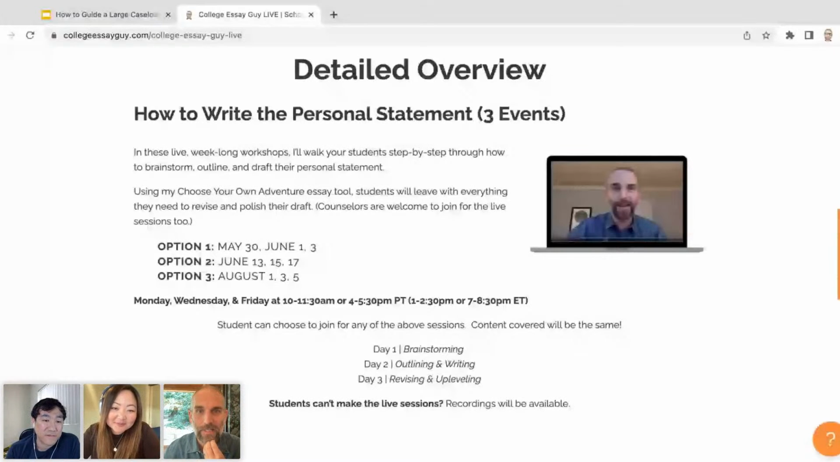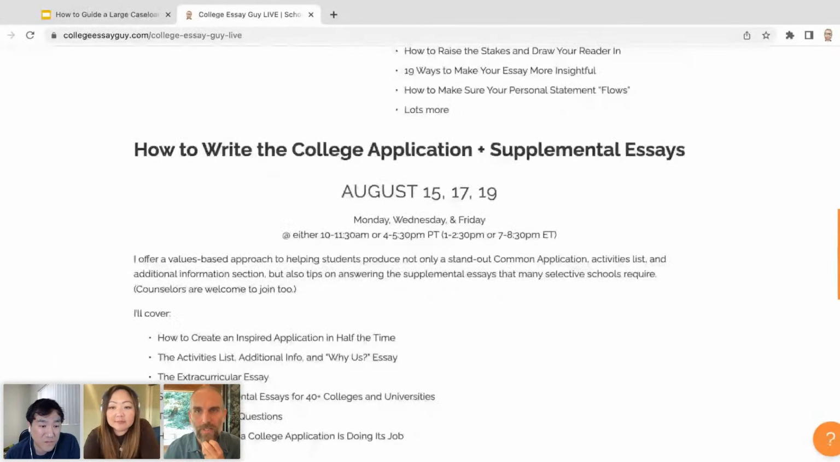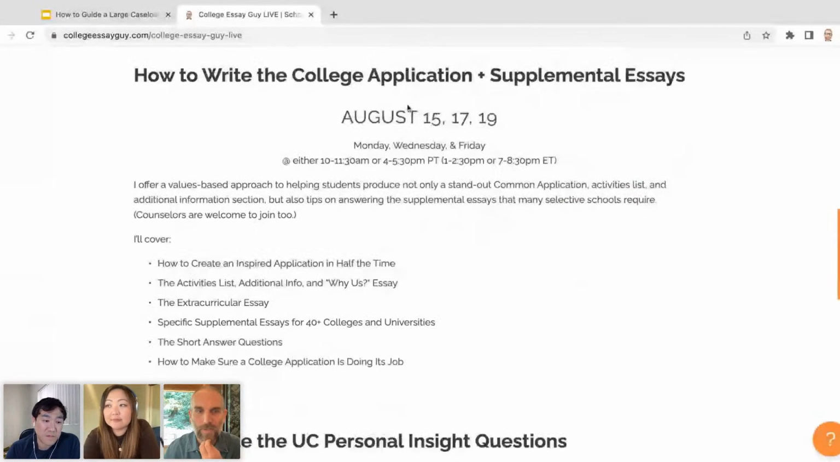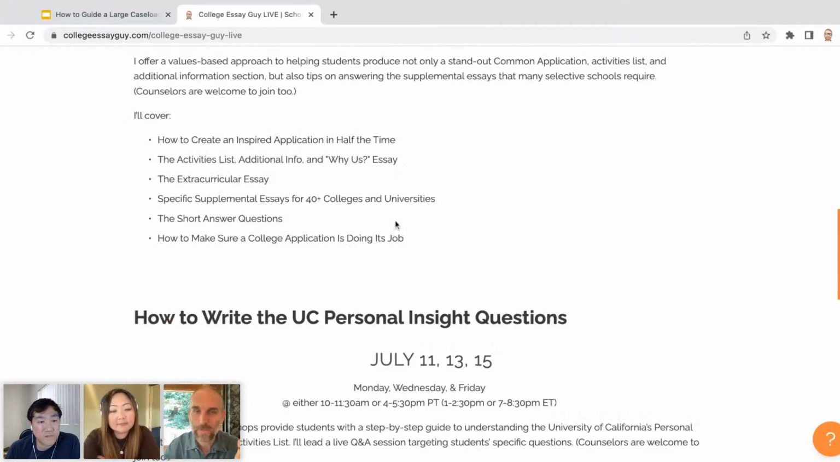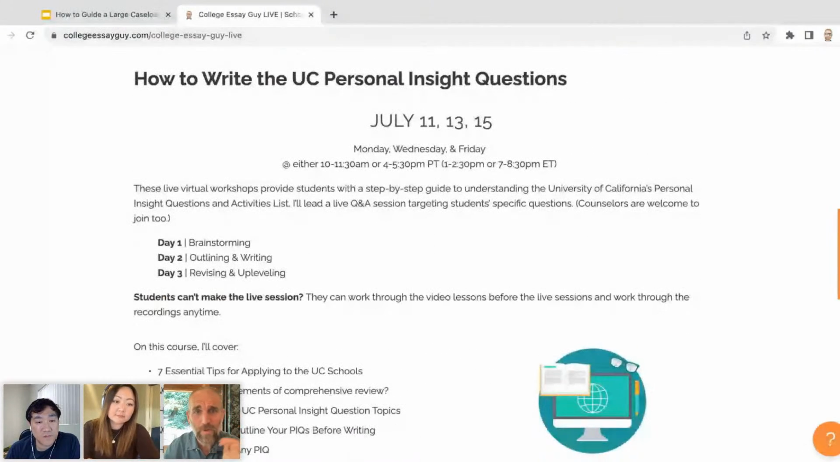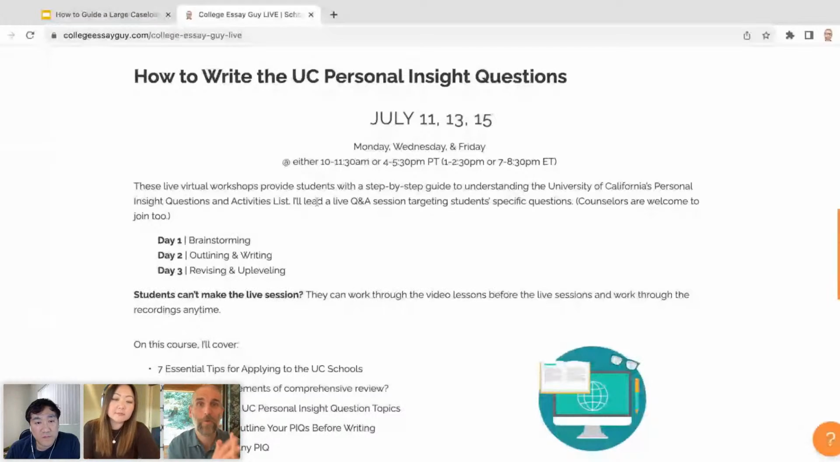And then in August, late midsummer, we have how to write the application and supplemental essays. It walks through activities lists, additional info, why us, short answer questions. And it's a similar structure, Monday, Wednesday, Friday. Again, they have 2 times they can pick. And then in July, for those of you working with students on the UCs, we've got the UC PIQ workshop that corresponds to a whole different tool on how to write those, because we know they're super different. We have a whole separate UC personal insight question tool.